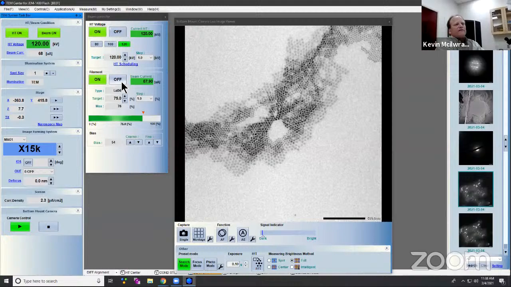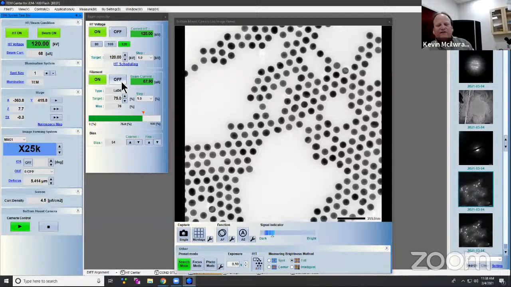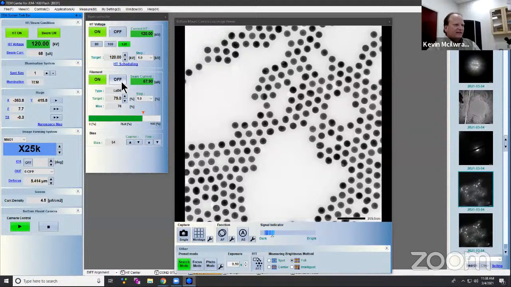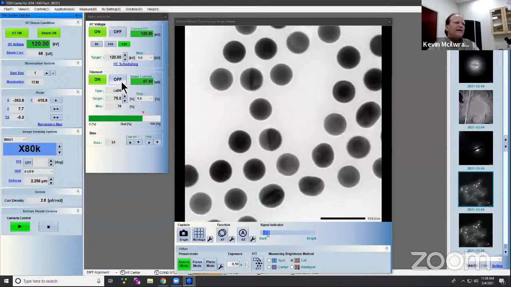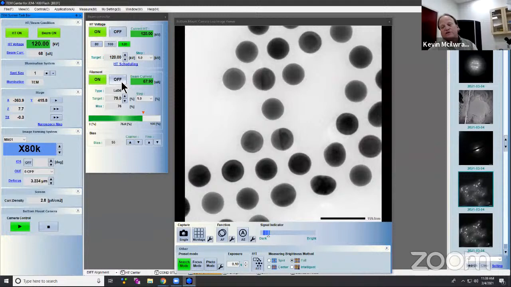And this is another thing, I have to refocus because the grid's not flat. As I move from square to square, I may have minor focus changes, but if I move from edge of the grid to edge of the grid, you might have some large focal variations. And so now I'm at 60,000x, or 80,000. Now the stage, I move it back and forth, and I'm moving just a very tiny bit because the software is telling the stage we're at higher mag, use smaller steps.